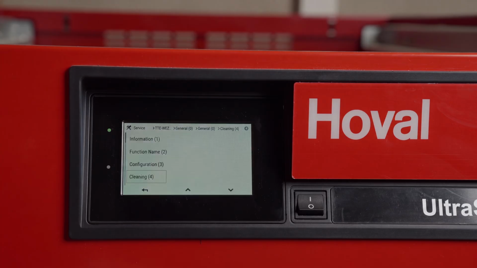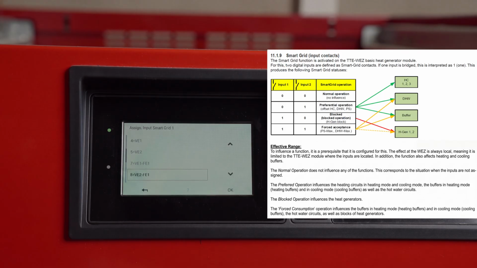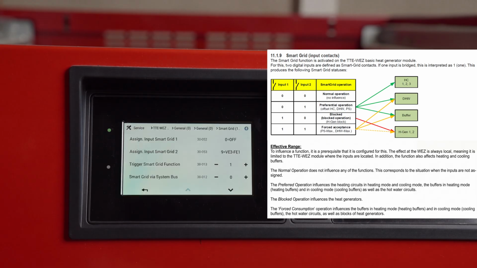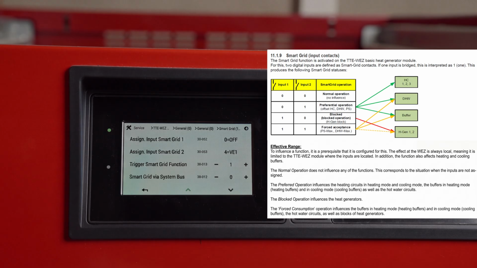Cleaning, Smart Grid. First, we have to set the Smart Grid function trigger to 1. This means it responds to input contacts. And now we have to activate the input accordingly. For Smart Grid input 1 assignment, the input must be deactivated to off. And for Smart Grid input 2 assignment, VE1 of the heat generator module must be selected.